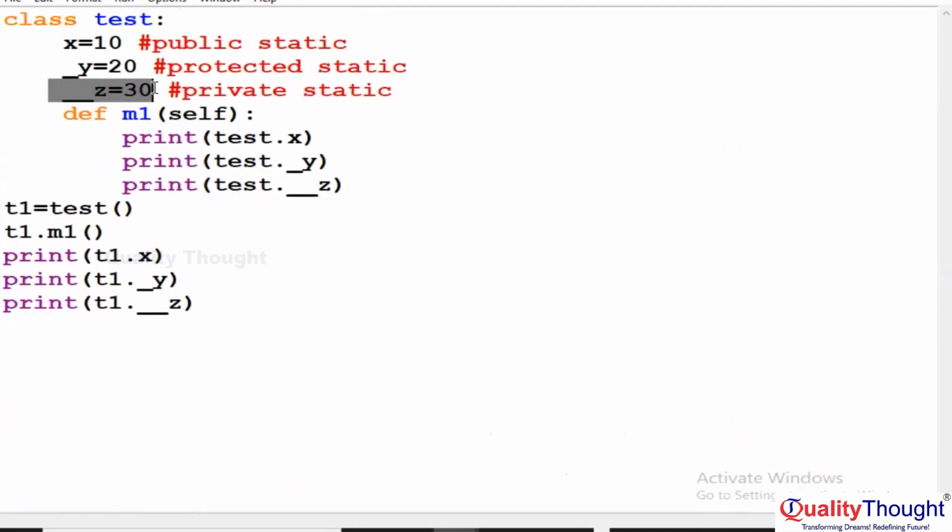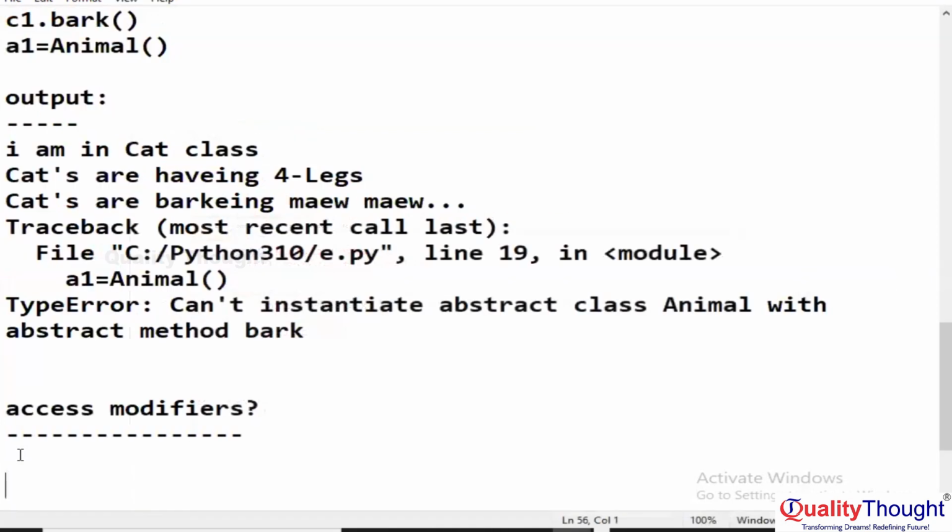Within the class it will be visible, but outside the class it is not visible. That means hiding the property. We can hide any property in our class. We cannot access this hidden property from outside the class or from within another class directly. You write this one.